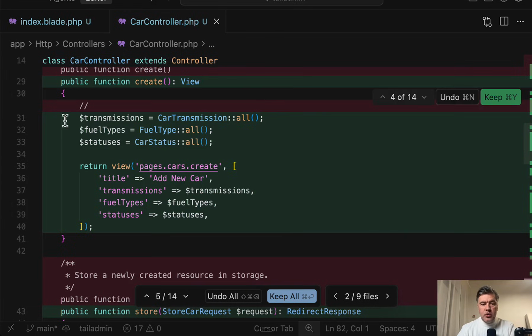Next, I want to show the controller create method with temporary variables created by Sonnet in this case. So we need some data for the dropdowns of creating new car, and you can just create them like this. But personally, I don't like such temporary variables. If they are useful elsewhere, then yeah, sure, fine. But in this case, it's just used only once.